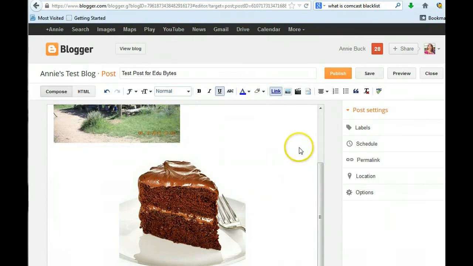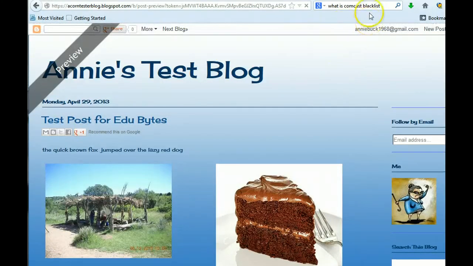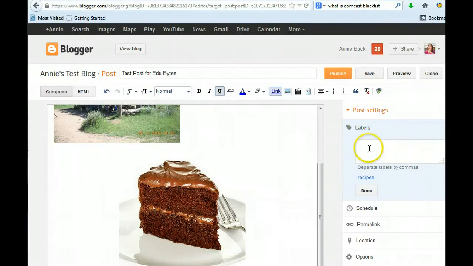And then when you're done and you're ready to publish the blog post, the first thing you want to do is preview it. So you're going to look at your blog post, and if you think it looks nice and you want to go ahead and publish it, come in and give it a label. And a label is a very brief descriptor word that you would use to categorize your blog post. So we're talking about things like recipes, events, area attractions, something like that.